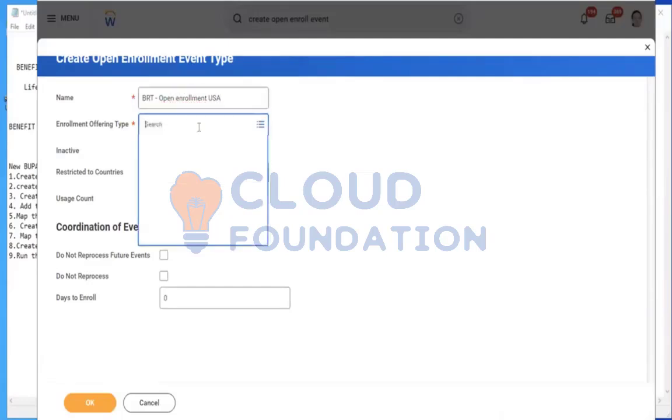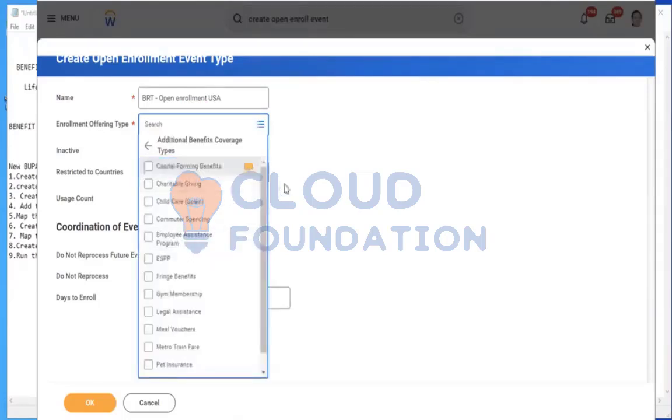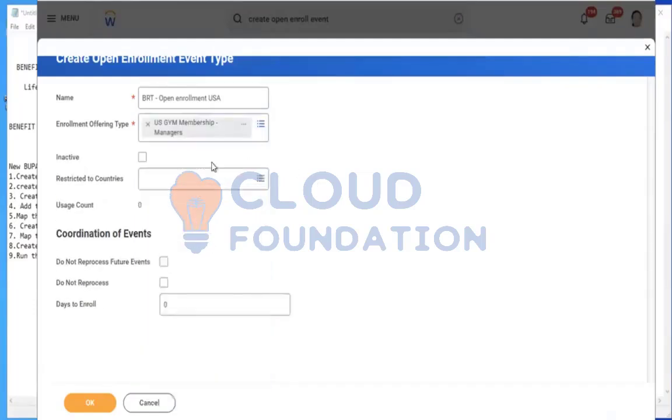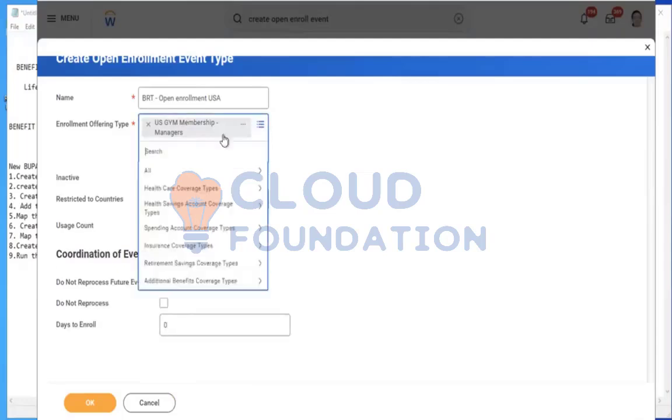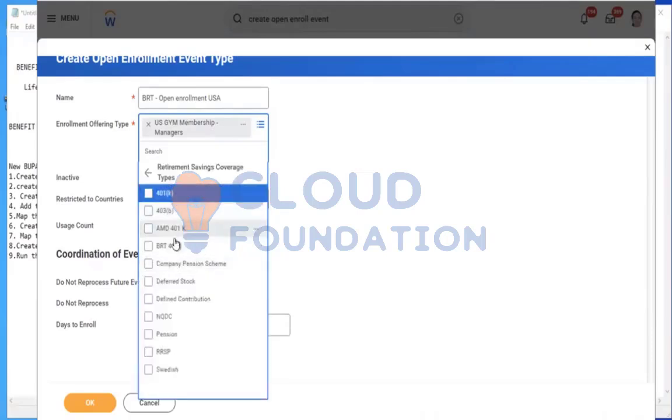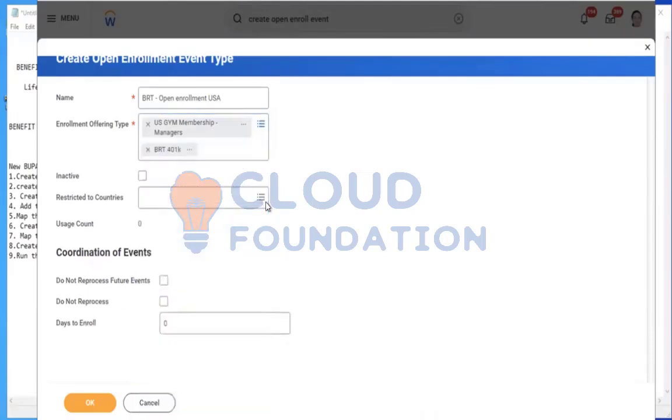Okay, sir. Enrollment offer type. What plans are we allowing? I'm going to select the plans. Gym membership, US, the last one. And then the retirement, BRT 401k. Later also we'll bring our plans and add them. Canceling the event and testing kind. Applicable only for USA.